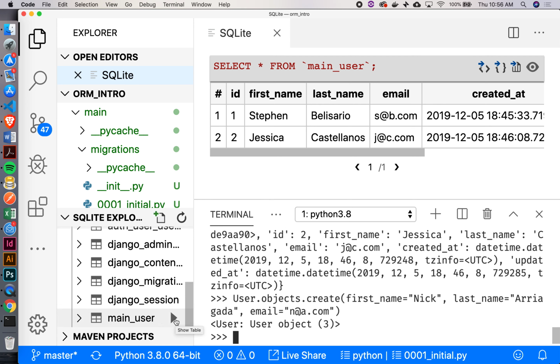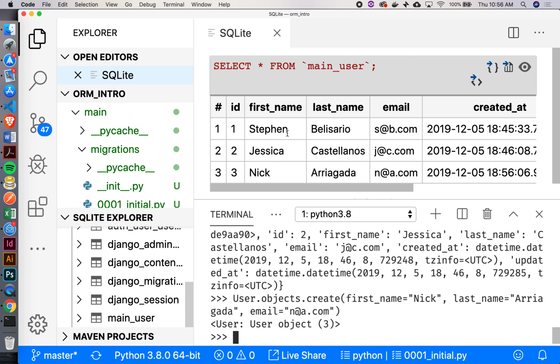Cool. So we're not seeing this yet in our database, right? But if I want to update it, I can click on the little triangle to just update that table. So there we go. Now we're seeing Nick in there as well. Okay. So this provides us a much friendlier interface in which to take a look at our database.